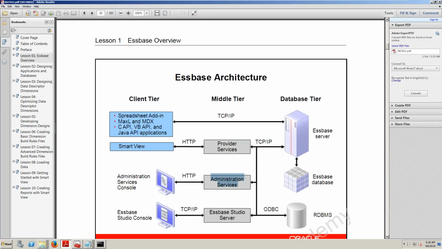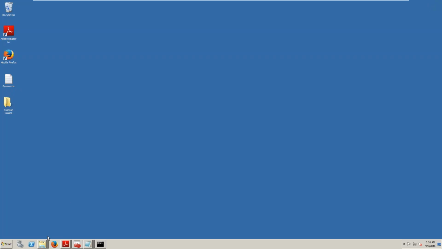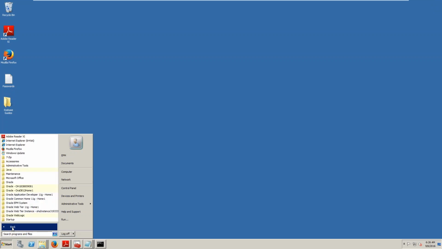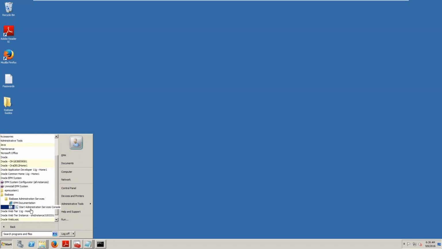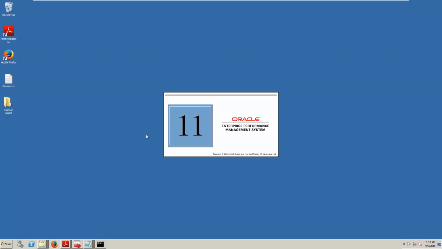Then what I would do is log into the console and create the dimensions that we have identified. So to log into the console, I go to Start, All Programs, Oracle EPM System. I go to Essbase and say Start Administration Services Console.